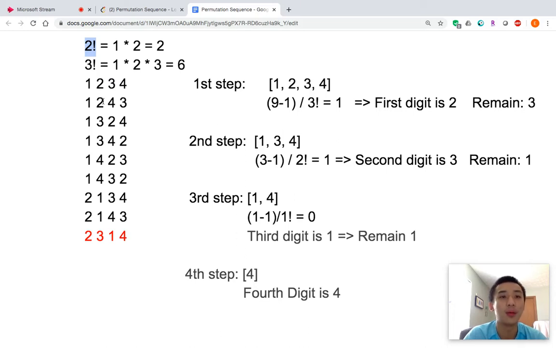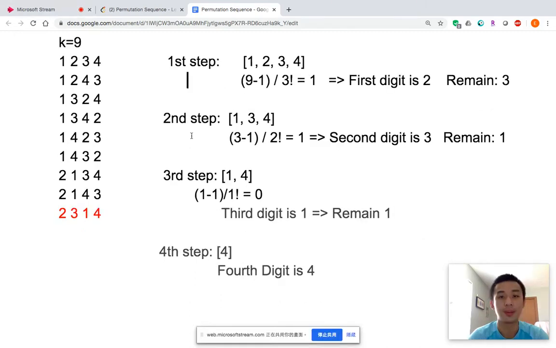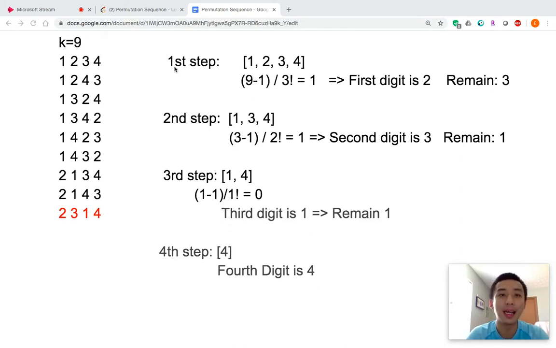We can use this property to solve this problem. Now we can use this property to design our algorithm. And we can calculate the digits step by step. And for each step, we want to calculate how many changes of a given digit. For example, for the first step, I want to know how many changes there are before the 9th sequence. We can calculate it by 9 minus 1 divided by 3 factorial. And we know that there will be 1 change.